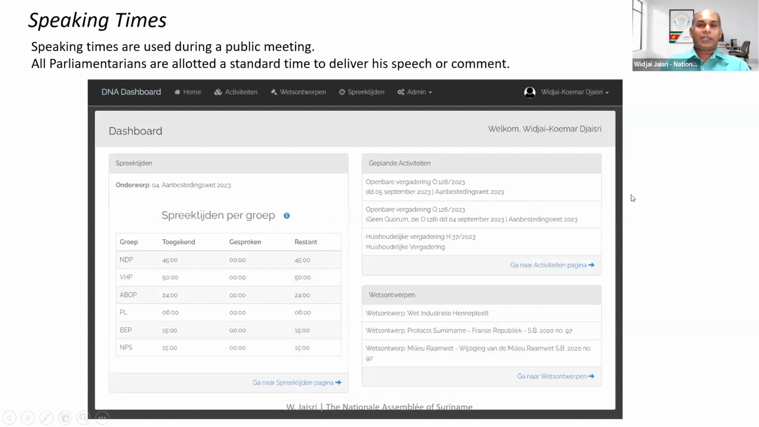My next slide is about speaking times. When our parliament has a public meeting, time is allotted to the speaker. They don't have, for example, the liberty to talk whatever they want. There's a time limit for them, and then we monitor how much time they are talking and how much time they have left. You'll see it is categorized by fraction.